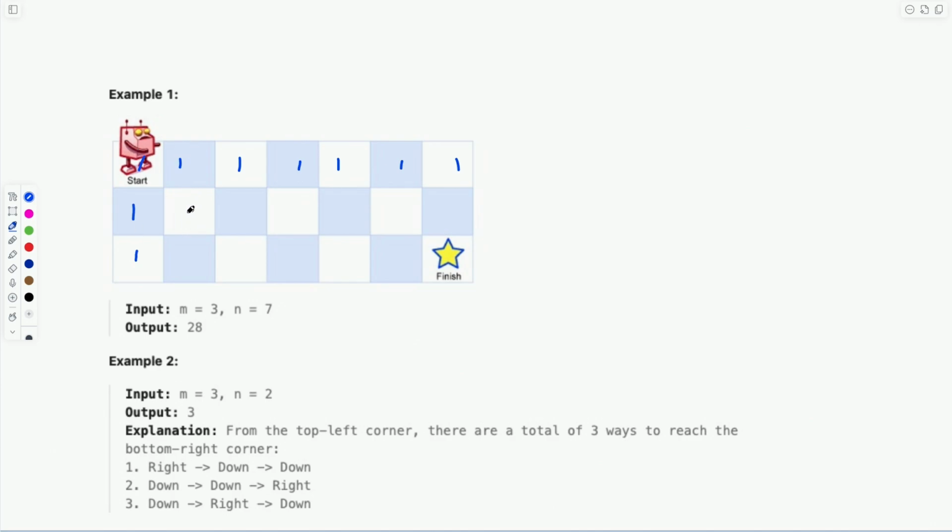Now, how many different ways are there now to reach this cell? Well, we can come from the left neighbor, or we can come from the top. So there are two ways, which is just the sum of these two. Now, how many ways are there to reach this cell? Well, it's however many ways there are to reach the cell above, and the cell to the left. That's going to be 3. And so that's going to continue 5, 6, 7.